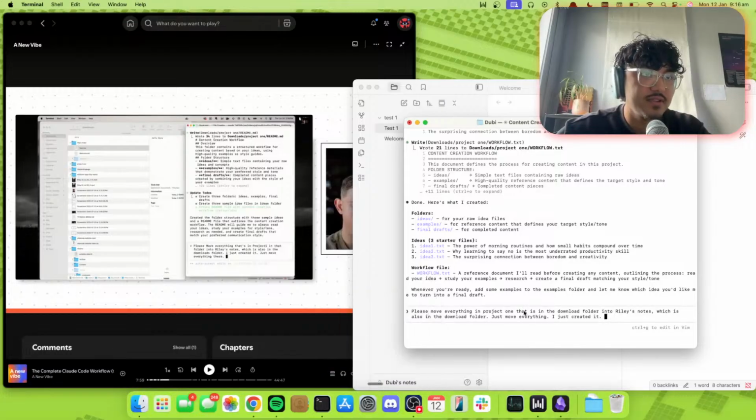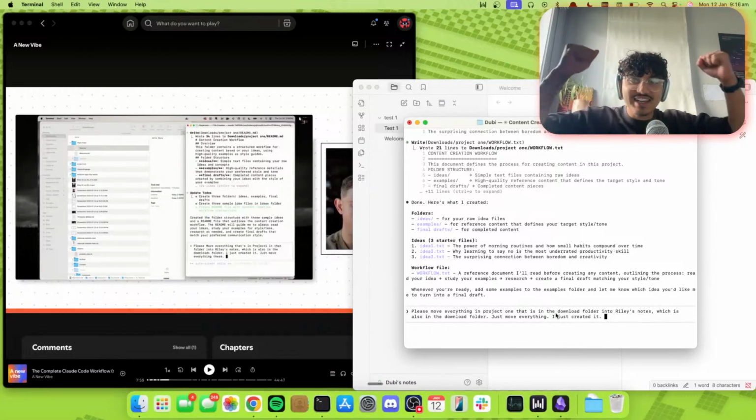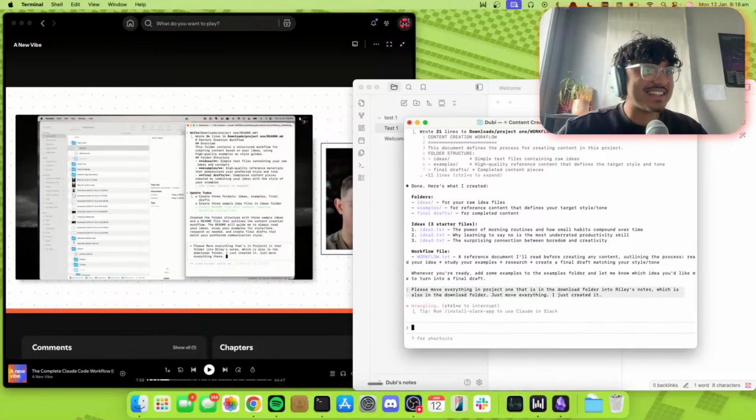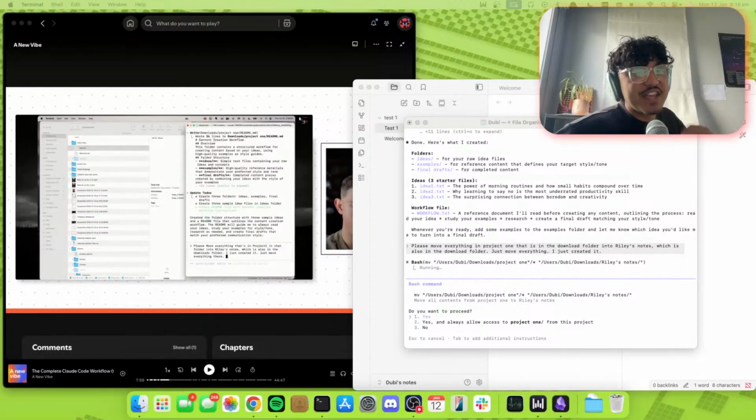Does that work? Please move everything in project 1 that is... Oh, yes! Guys, I'm a full Whisper Flow fan right now. I'm not going to lie.